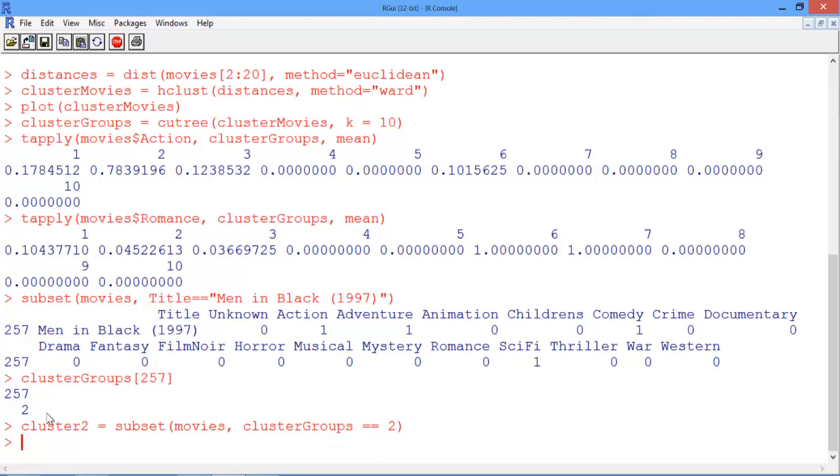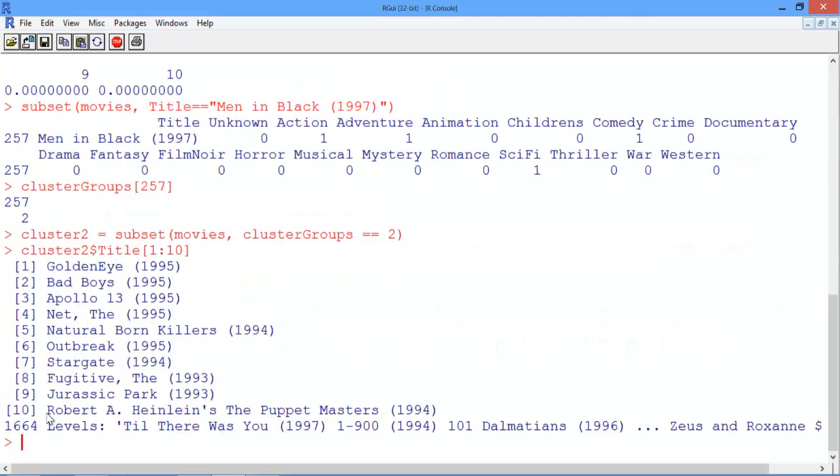Let's look at the first 10 titles in this cluster. We can do this by typing cluster 2, $title, and then square brackets 1 through 10. So it looks like good movies to recommend to Amy, according to our clustering algorithm, would be movies like Apollo 13 and Jurassic Park. In this video, we saw how clustering can be applied to create a movie recommendation system. In the next video, we'll conclude by learning who ended up winning the $1 million Netflix prize.